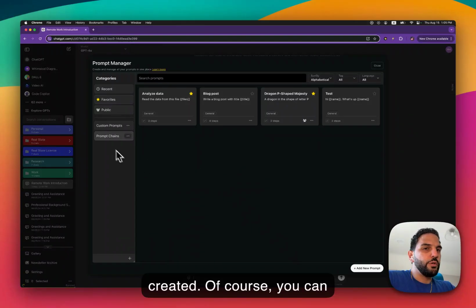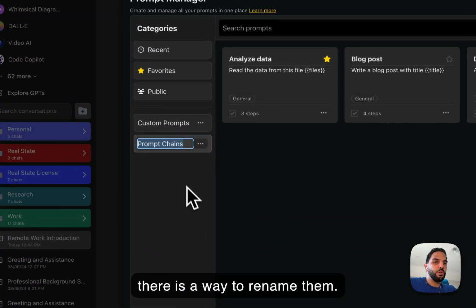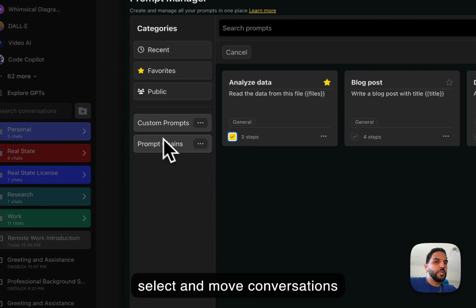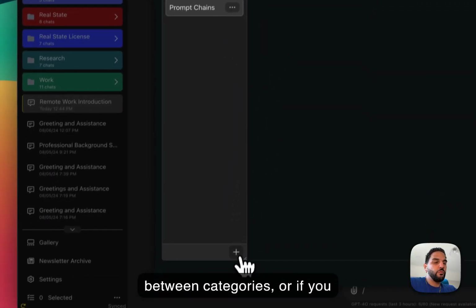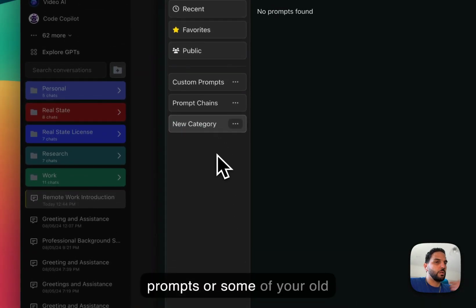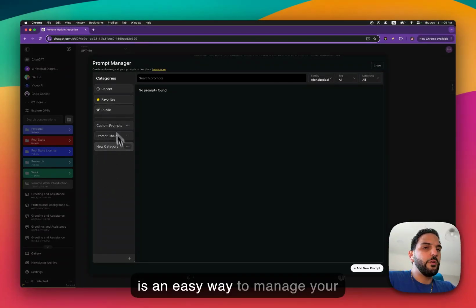Of course, you can rename these categories. There is a way to rename them. You can delete them. You can select and move conversations between categories. Or if you want to, you can create new categories for your new prompts or some of your old prompts if you want to move them into a new category. This is an easy way to manage your prompt categories.